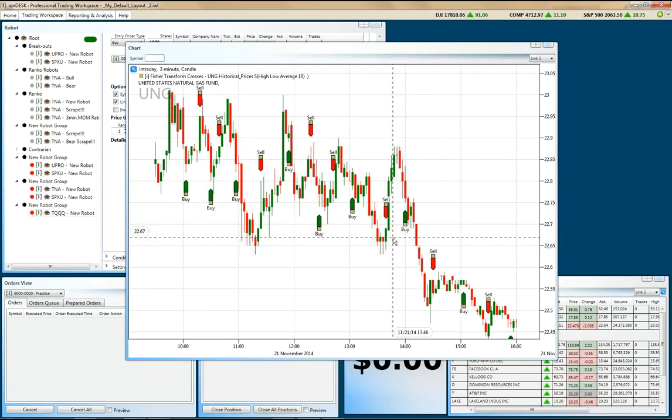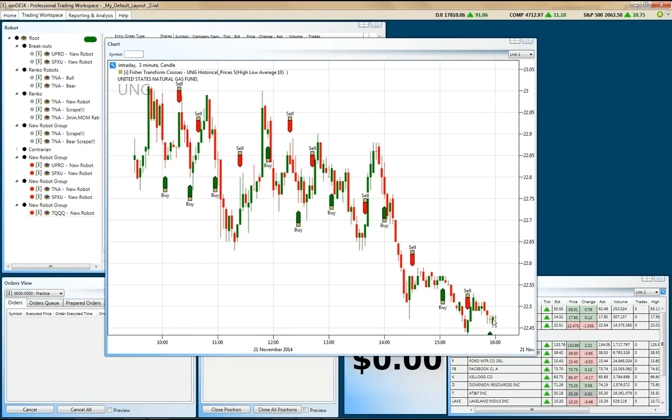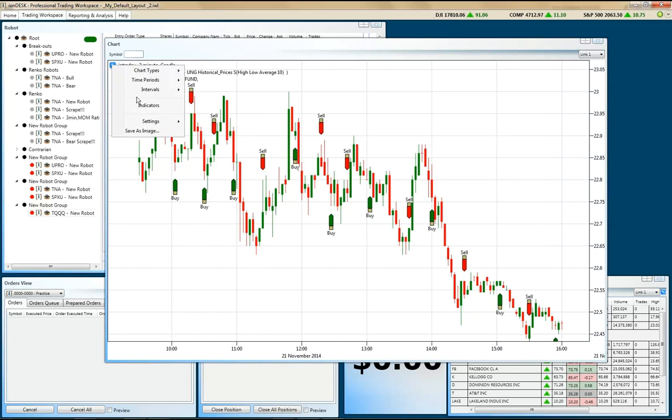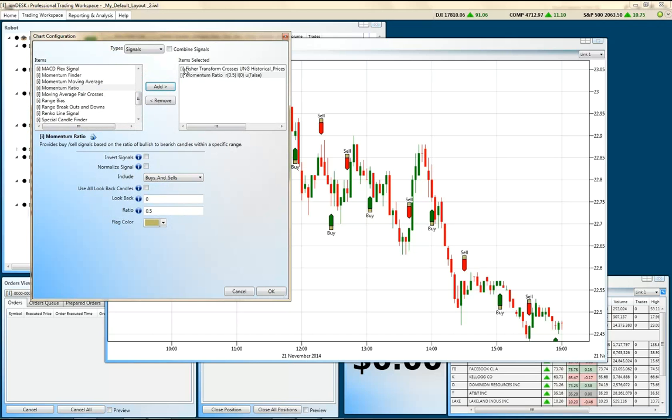I'm aware of what it does. This one would be a disaster, wouldn't it, based on what I'm looking at? Yeah. I never really cared for Fisher too much. But again, I could easily come in here and combine it with something else. For instance, I could say, okay, I want you to be combined with our momentum ratio, and I want to combine the signals, and let's see if it gets filtered out, how it works.